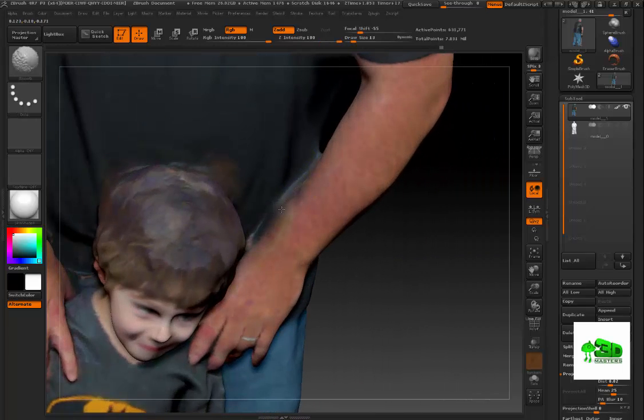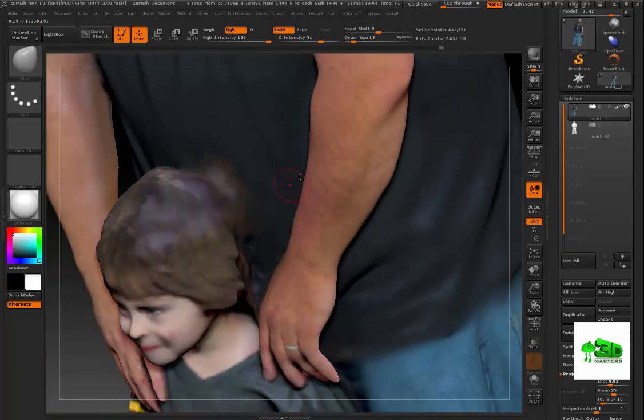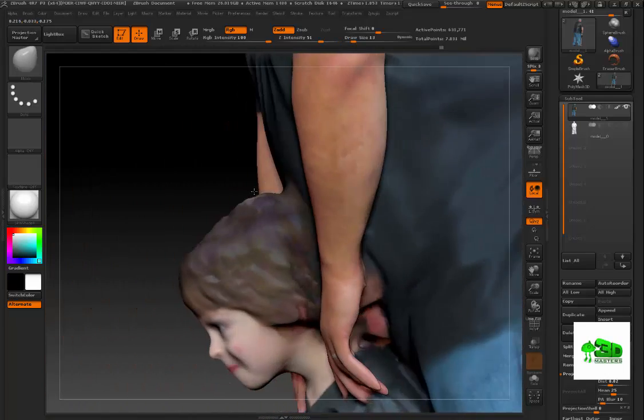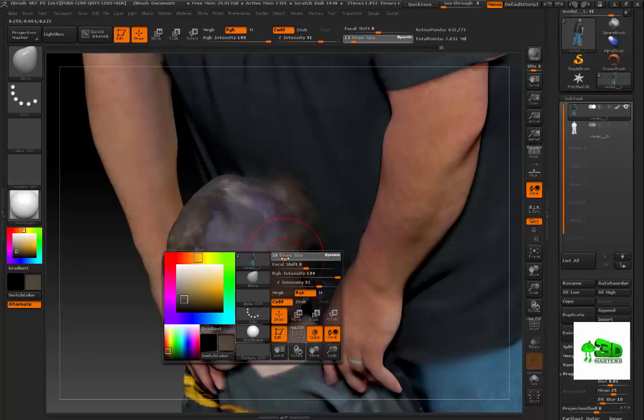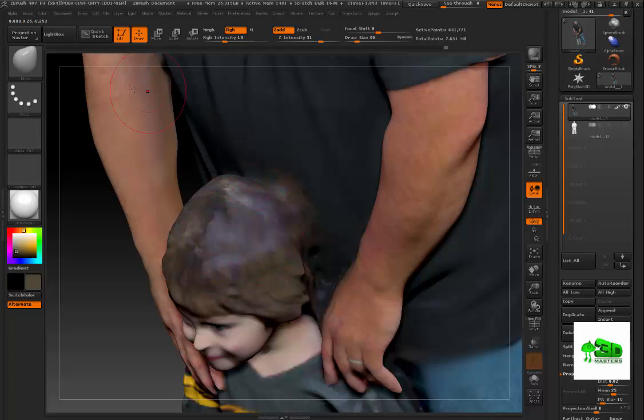Okay. Let's smooth this one out in here a little bit too, because it looks a little bit weird. Let's go ahead and paint in these colors because these are a little bit dry. I'm going to bring down the intensity because I don't want to do move. I want to go back to the standard tool.